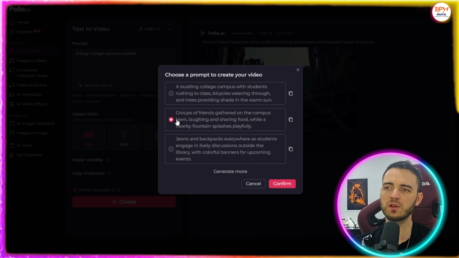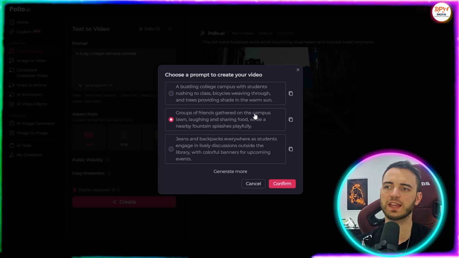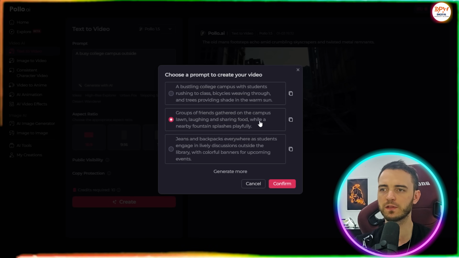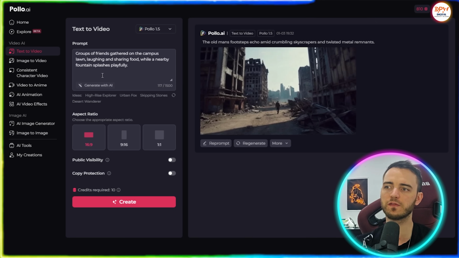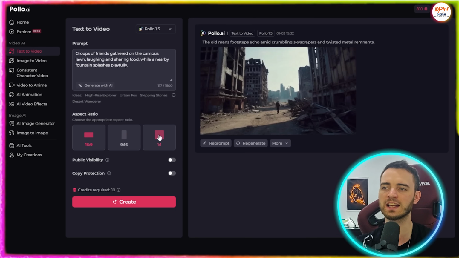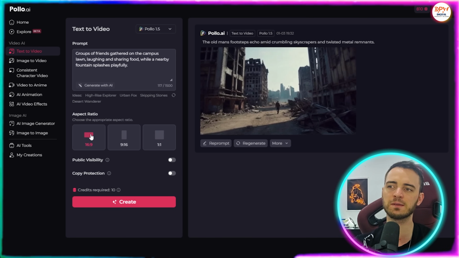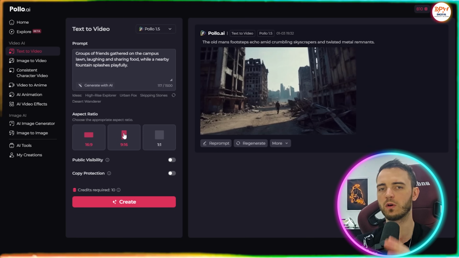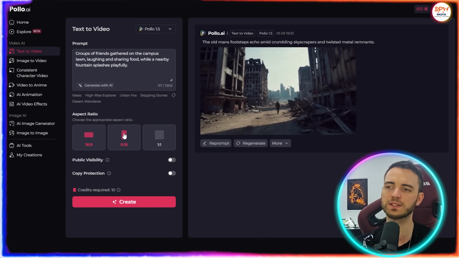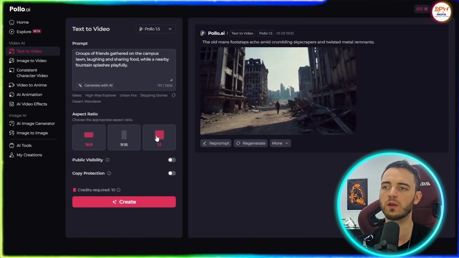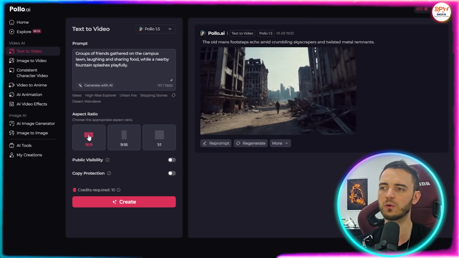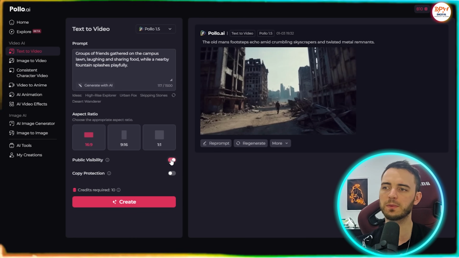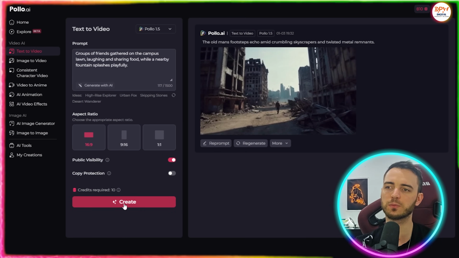So I quite like this middle one. Group of friends gathered on the campus lawn, laughing and sharing food, while a nearby fountain splashes playfully. Now, we're just going to press confirm on that. We're going to choose our aspect ratio. You can choose 16 by 9, 9 by 16, which would be more vertical for short form content like TikTok, or we could choose 1 by 1, which would be more suited to Instagram. But here we are just going to go with 16 by 9. We're going to do public visibility, and then we're going to press create.